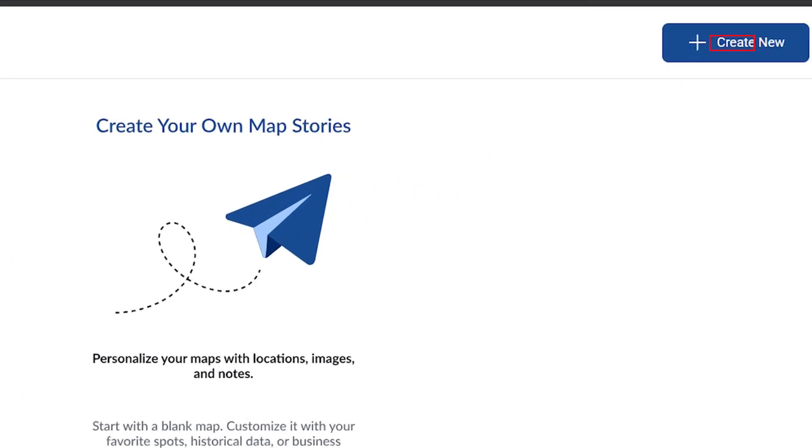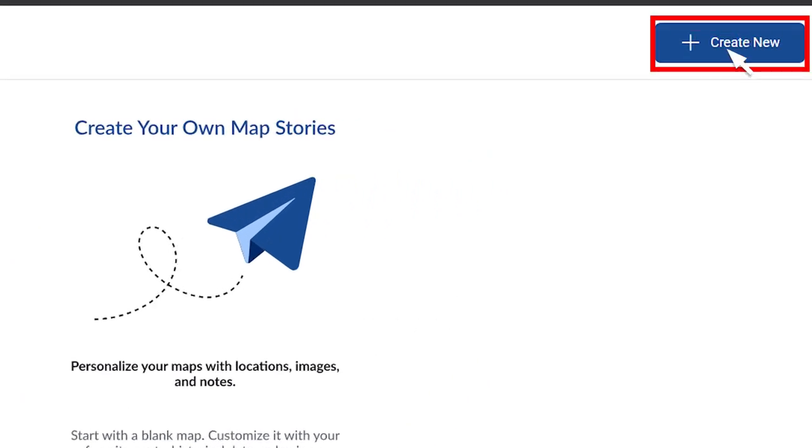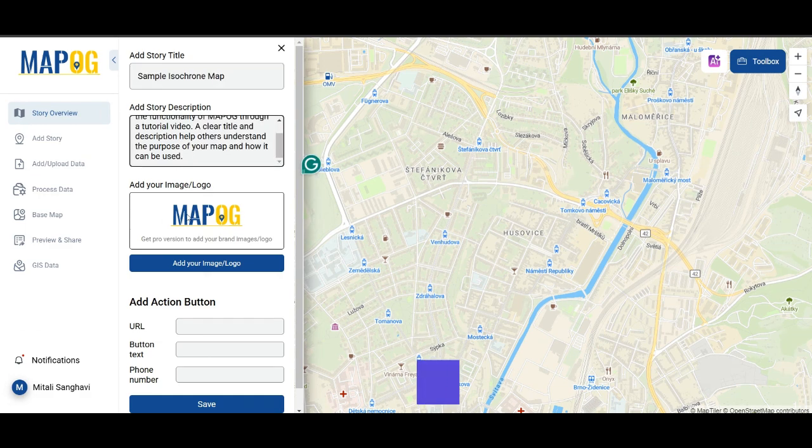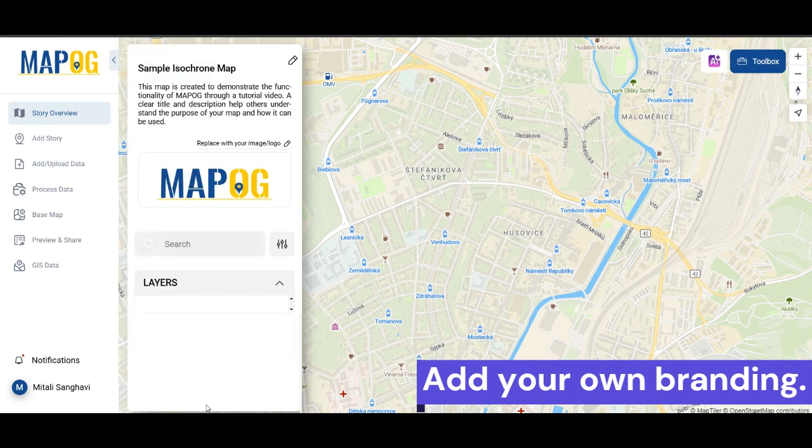story.mapog.com. At the top left, click on Create New to start your project. Give your map a title and a short, meaningful description. Want to personalize it? You can also add your logo if you plan to embed or share the map later.